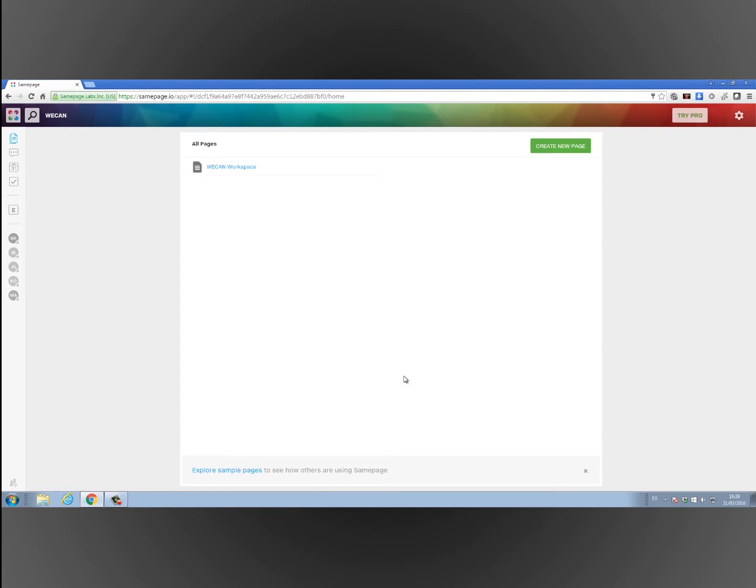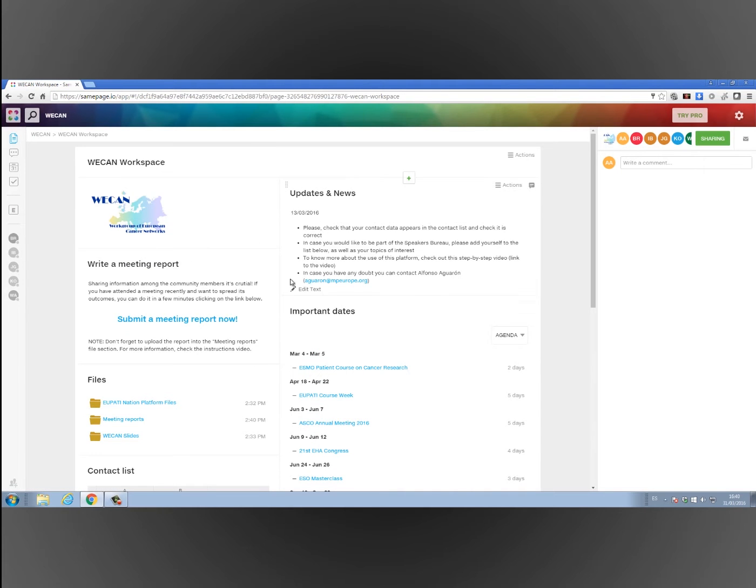Once you have logged in, click on the WECAN workspace link. The WECAN workspace is the main working area of Samepage, and everything you need will be always accessible from here. So let's check out the different areas. On the left column, you can find the meeting report tool. This is used to share information about the meetings we usually attend among all the WECAN members, so they don't miss any information on what's going on in the community.